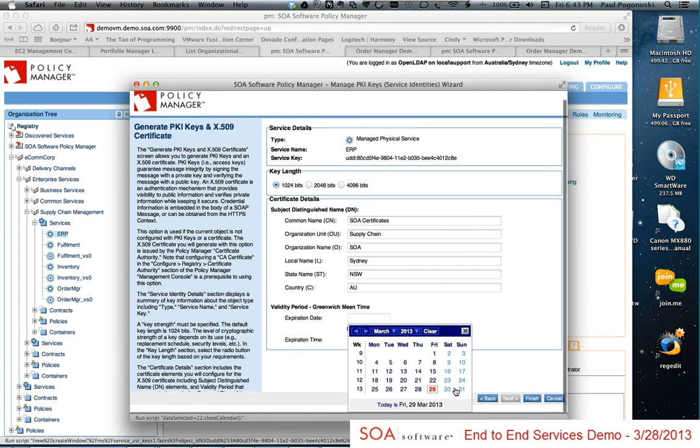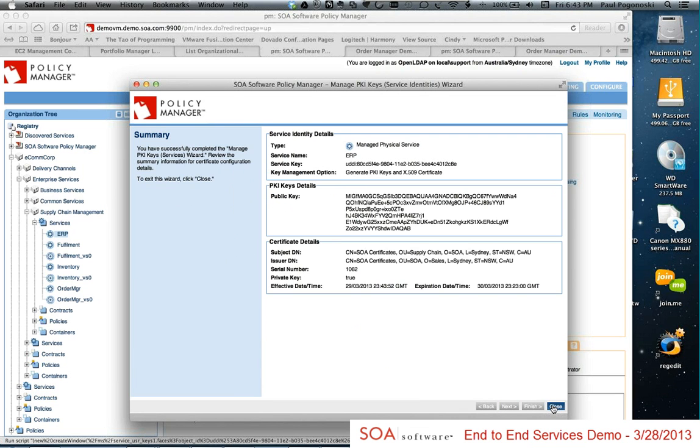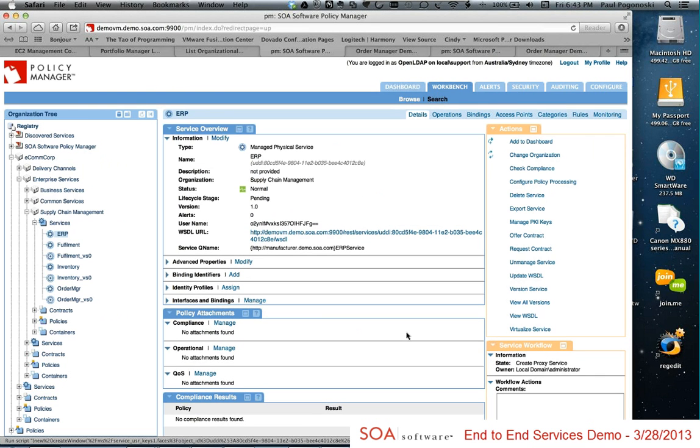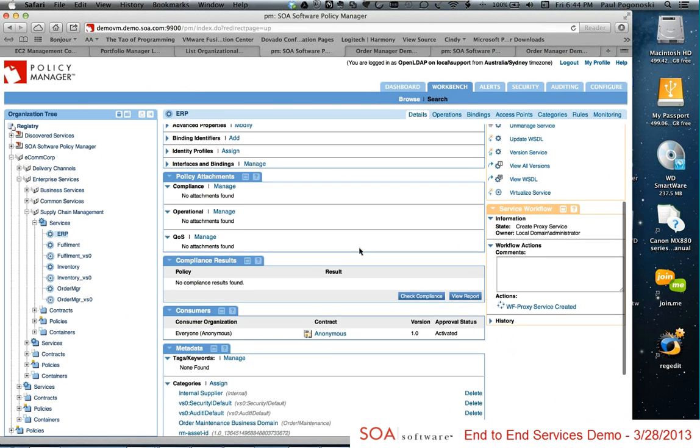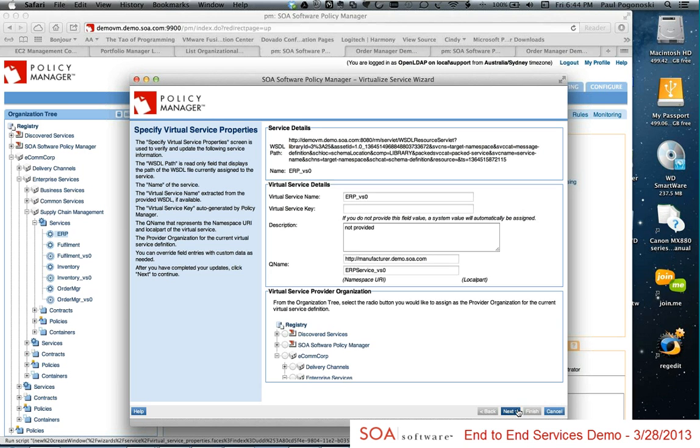Got to put a date in there. It's not going to work. You don't have to do this for every service. Like I said, this is because the way this demonstration works in security, we have to generate one from here. So at this point now, where we're saying we're finished with the physical service, and we need to create a virtual service. So we're going to virtualize this service.